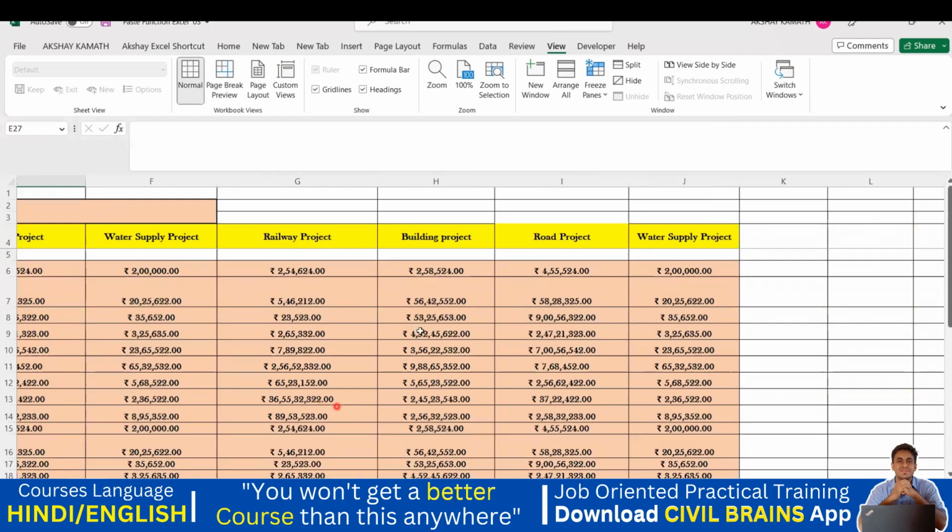This is the rate we have. But who is the contractor here? That I don't know. Right? Like this 2 lakh rupees, what you can see is water supply project. But for which company is it 2 lakh rupees? Is it L&T? Nothing is shown here.